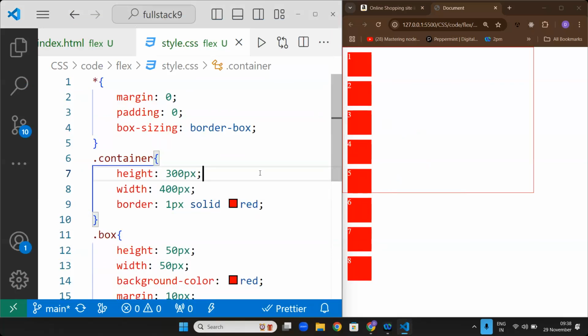Height. How much is each one's height? 50. You are giving margin also between them, 10. So it's more than 300. 8 elements, 8 times 50 is 400. So that's why they came out, right or not, sir? But I don't want that. I want them to arrange.